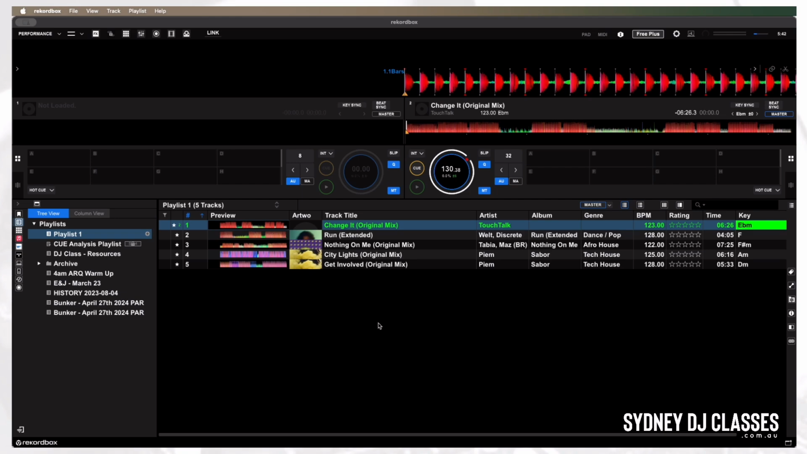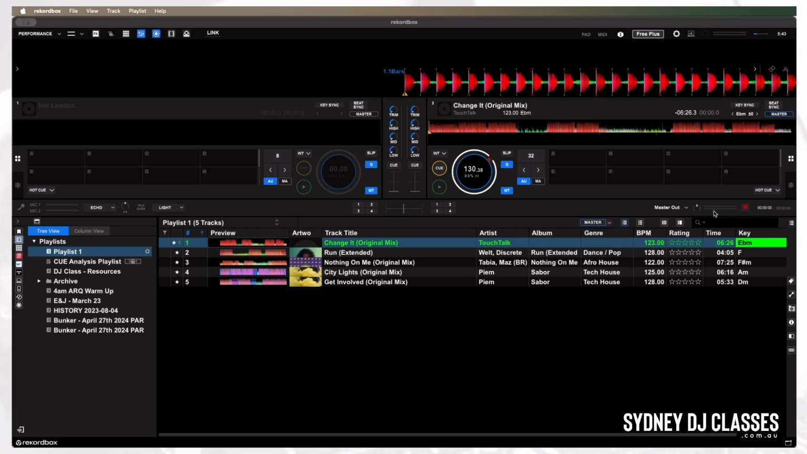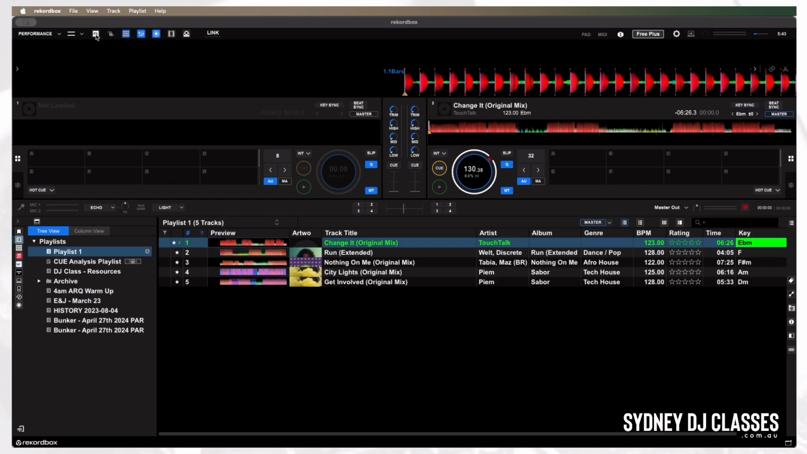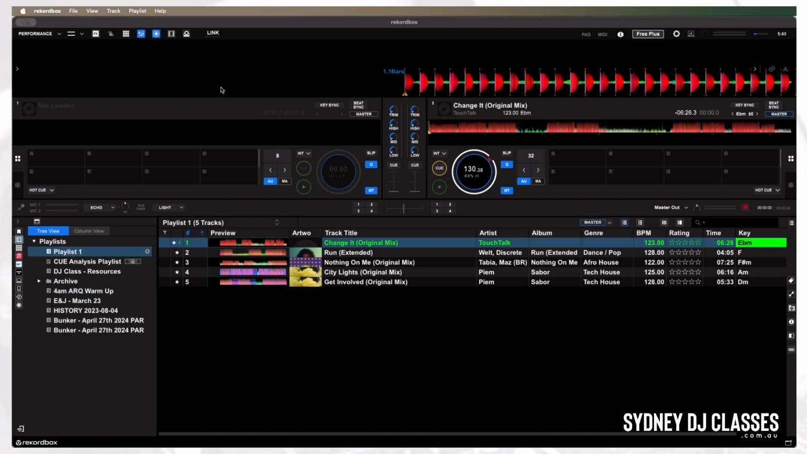What you want to do to trigger on different views is use these menus up the top here, just next to the word performance. I like to have the mixer, which replicates what I do on my controller. I also like to have my record button set here on the right hand side because I like to record all of my sets. But you might also like to have your pads. You might like to have the effects. Whatever it is that you're keen on, try them all. I like to keep the screen as simple as possible.